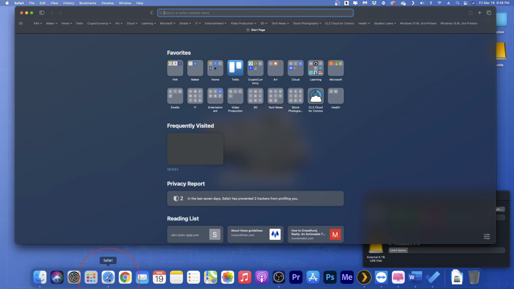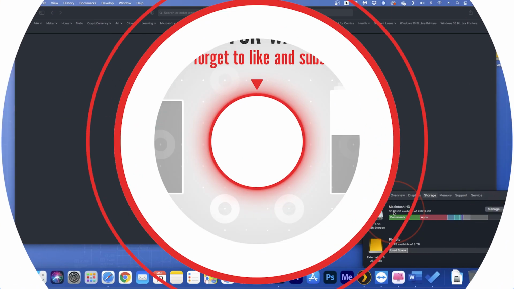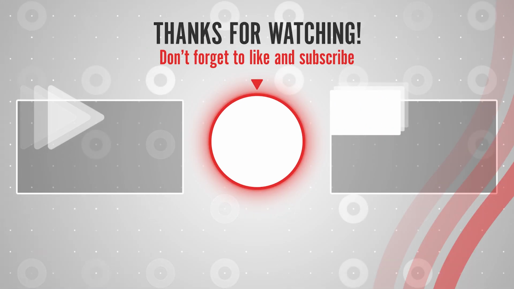Safari's cache has now been deleted, and if we look at the hard drive storage, we can see that I gained a little bit of space back. And it's that easy to delete all the browser cache from Safari on your Mac computer.